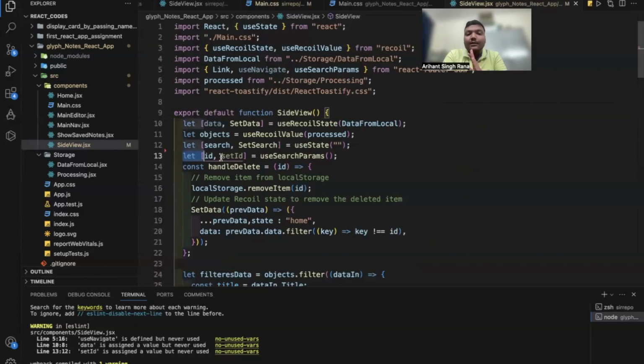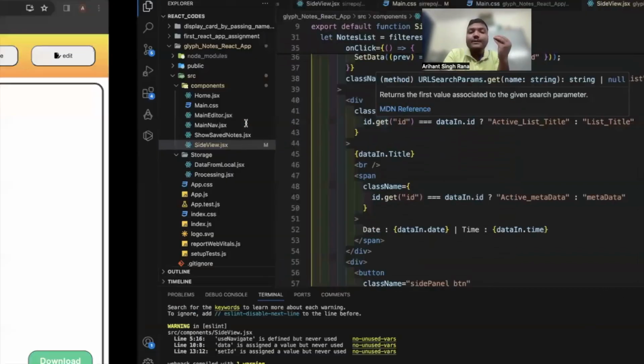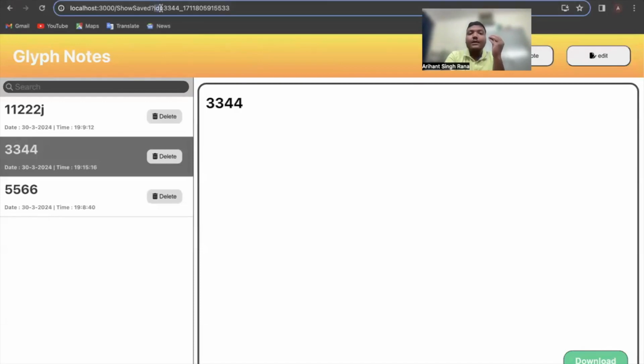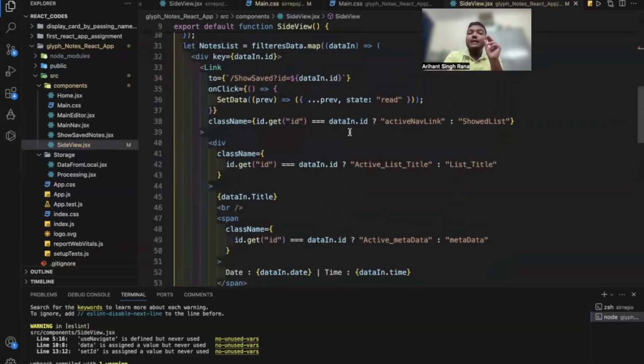As you can see, this query param is accessing my current URL's query param, and it checks the ID key's value. If that value is equal to the current object's ID, then it sets its class as active navlink. And if it is not equal, then it sets its class as showed list.